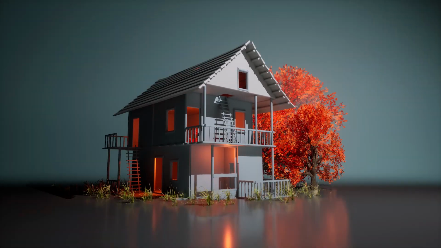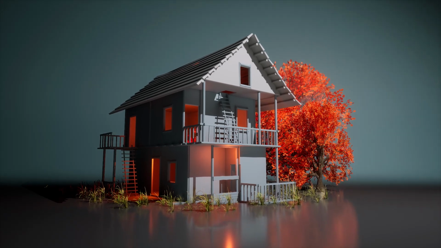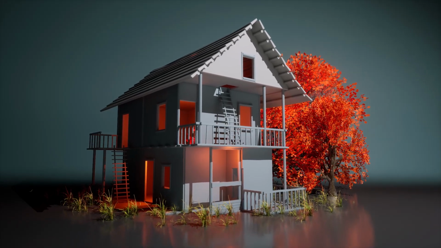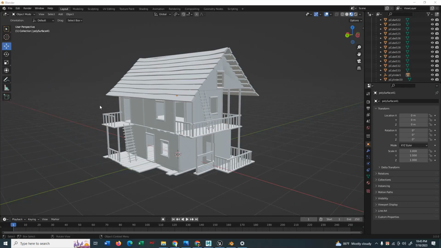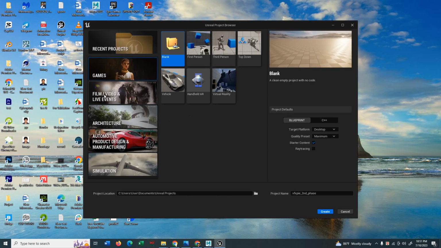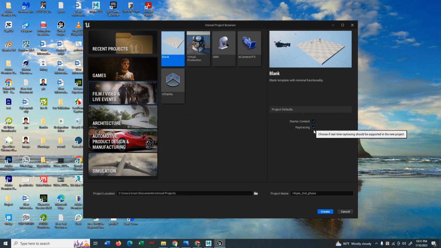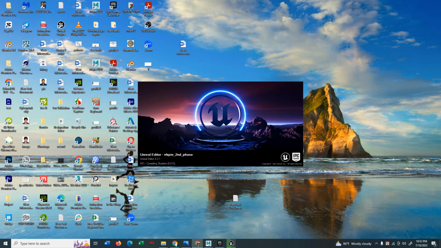Today we're going to make this beautiful scene in Unreal Engine 5. So please stay with me. This is the model you have made in Blender or Maya. Open the Unreal Launcher, go to Film and Video, take the ray trace and hit create the project. It will take some time.